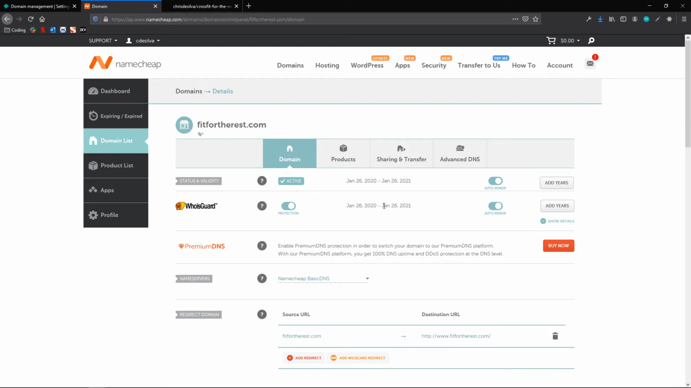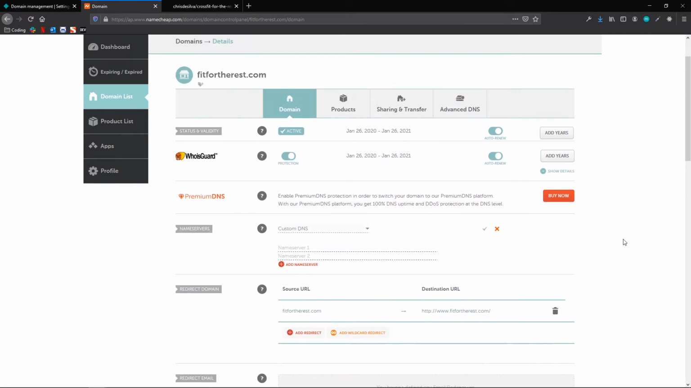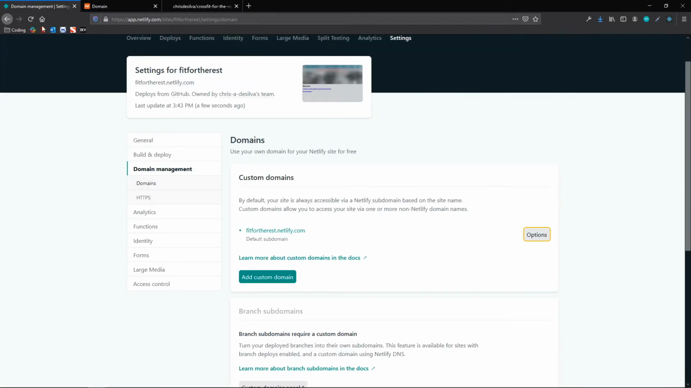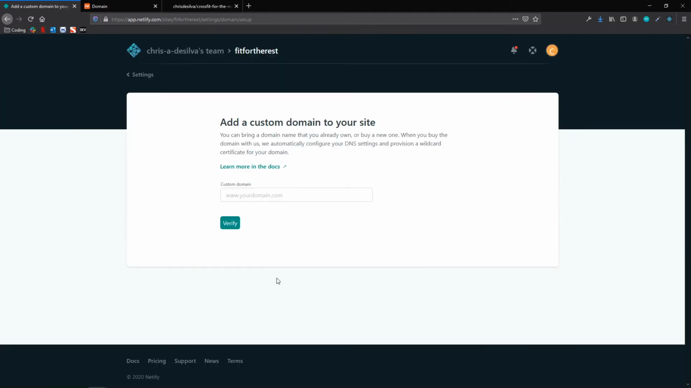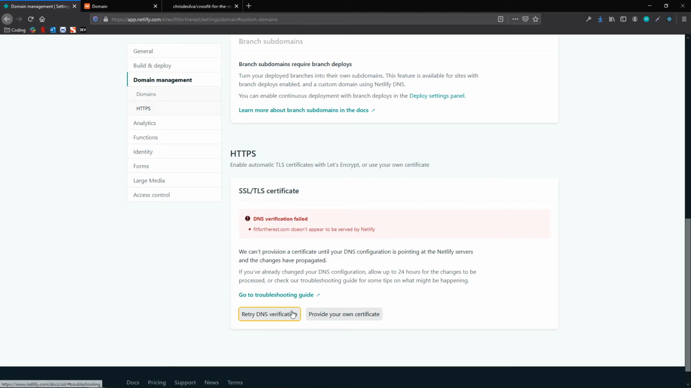What I'm going to do here is flip this over to custom DNS, and I'm going to come back here in just a second with some information that I'm going to get from Netlify. So I'm going to add a custom domain that's fitfortherest.com. It already has an owner. Is it you? Yes, it is. So I'm going to add it. Then I'm going to verify the DNS configuration.